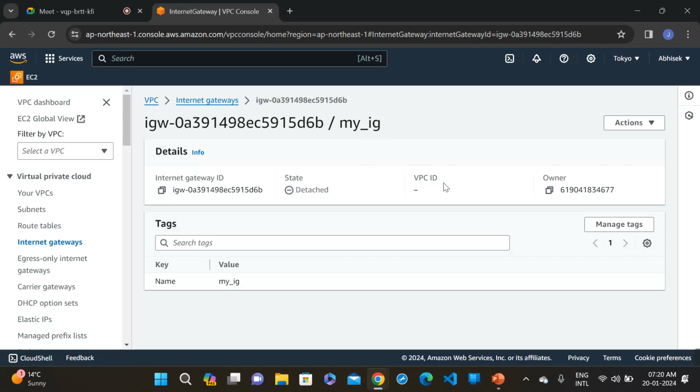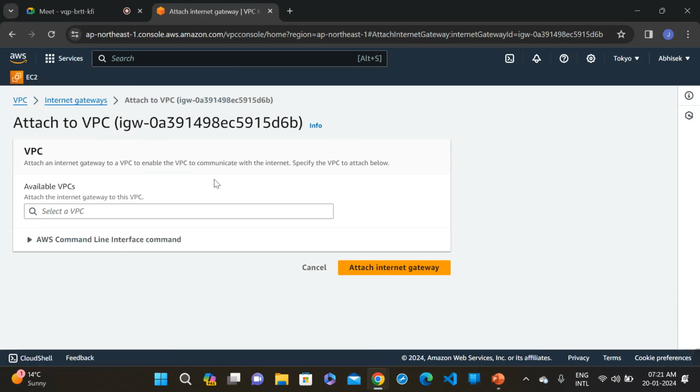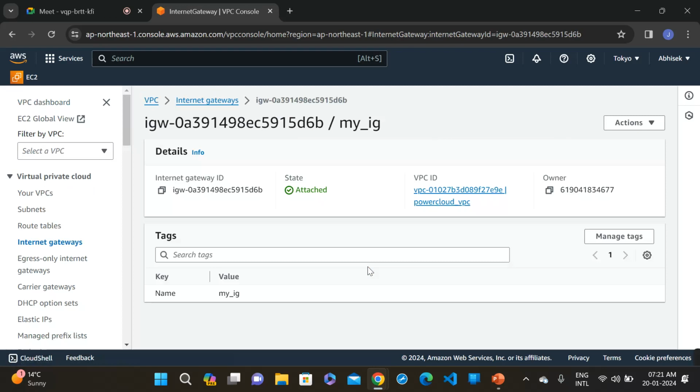It's created. Actually you can see here the status is detached, so we have to attach this. Let's go to Actions and attach to VPC. Click on it, and you can see this is our just created VPC, the power cloud VPC. Just click on it and attach internet gateway. You can see its status is attached, and everything is fine. Let's go to the route table.